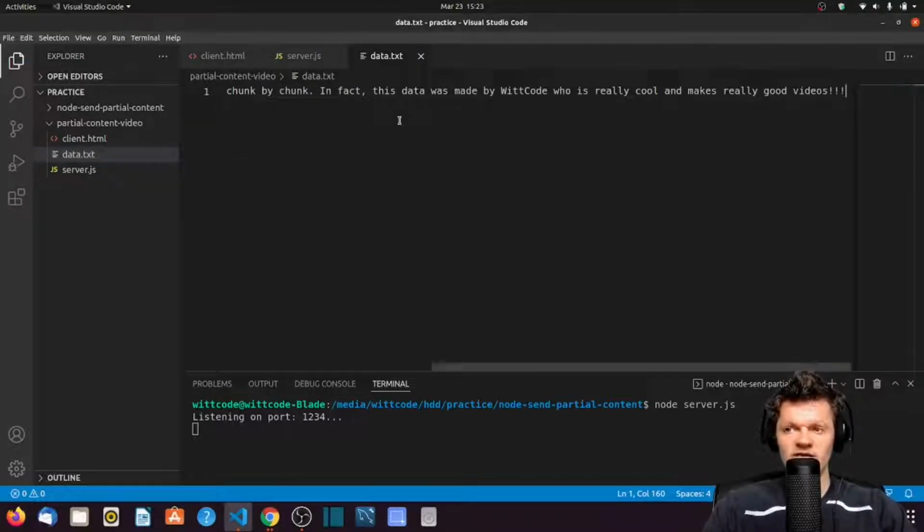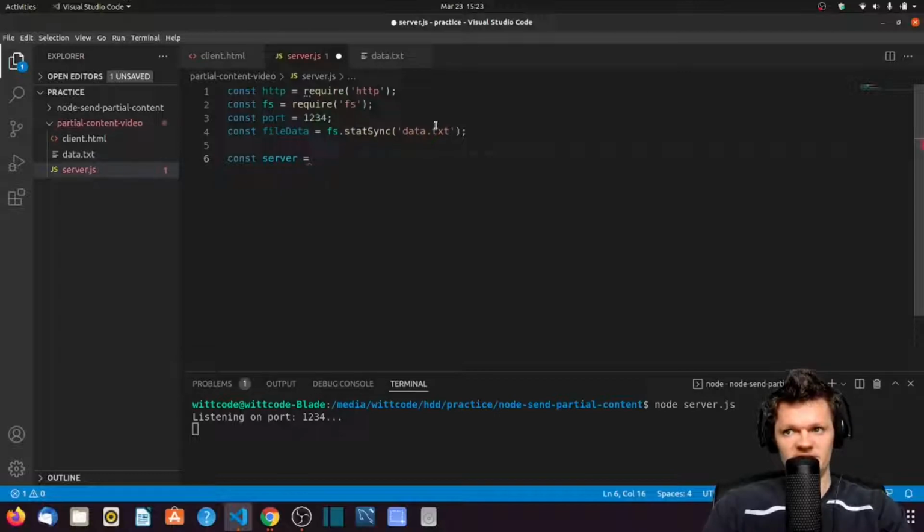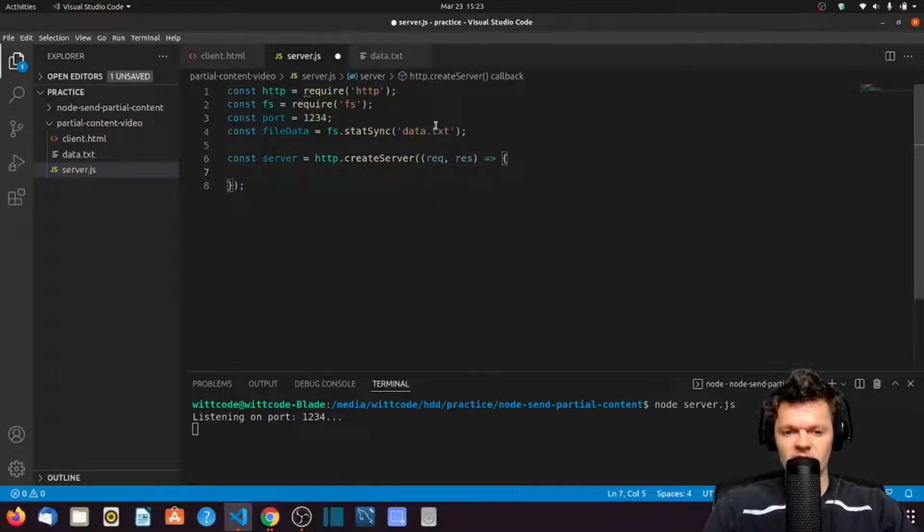So let's now create an HTTP server using the createServer method of the HTTP module. So in here, we're going to make a variable called server, and we're going to set that equal to http.createServer. So this createServer method takes a callback function that takes 2 arguments, a request and a response. And the request is the request received from the client, and the response is the response the server will send back to the client.